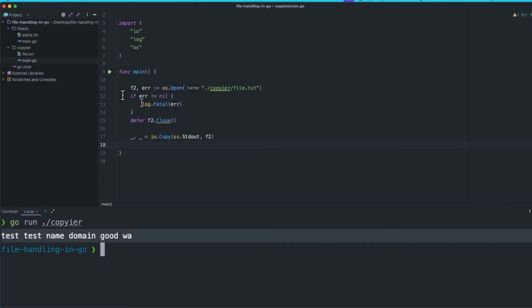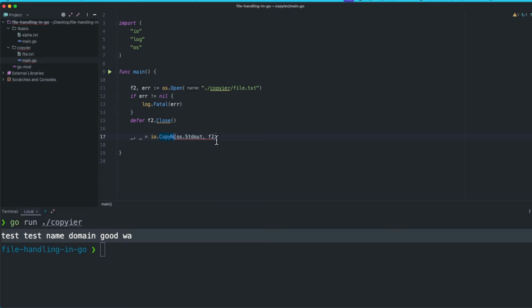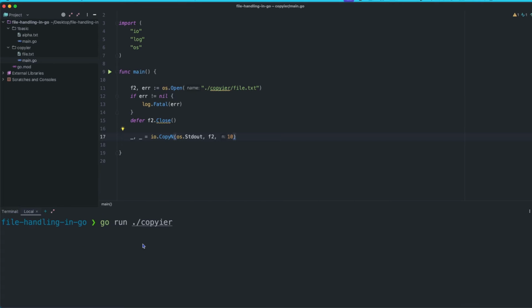How about, instead of copying everything, let's say we are just interested in some part. Sure, you can use CopyN and specify how many bytes you want to read. Let's just read 10 bytes out of it. Then I run the code and we have just what we needed. This is how to control your reading. So if you are receiving a payload from the internet and you want to control how much you read, definitely look for CopyN.